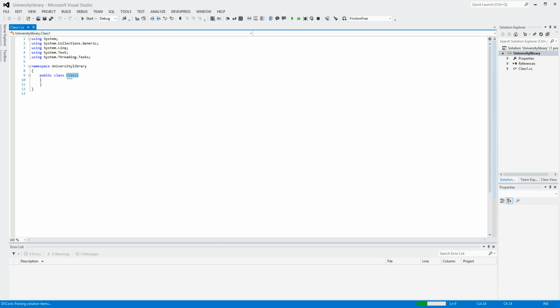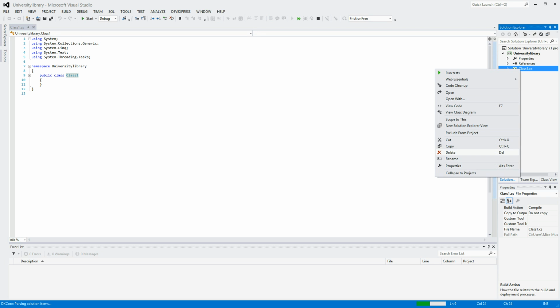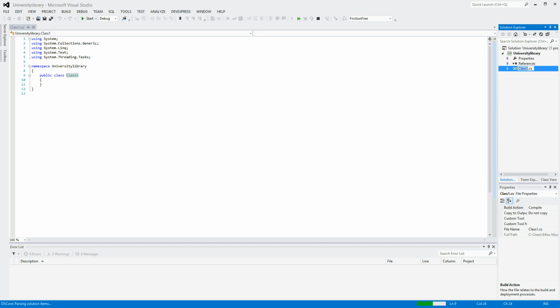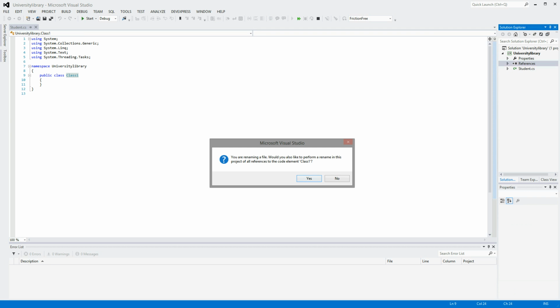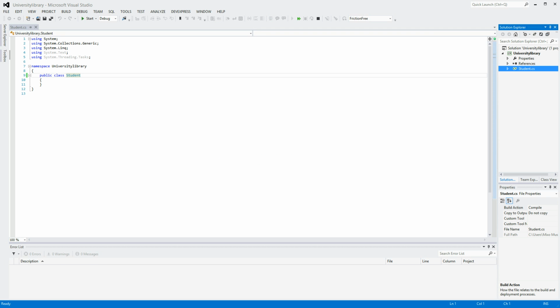What I'm going to do is rename this class and make it the parent class, which is Student. Remember, you're going to have two other classes that inherit from the student class. So I'm going to click yes for that, and it creates my student class.